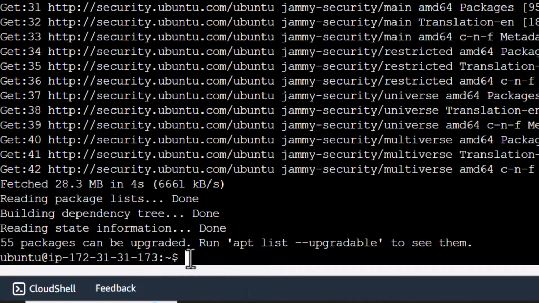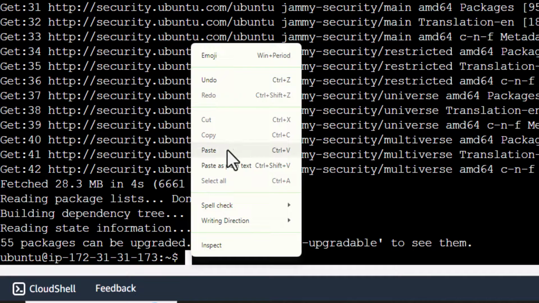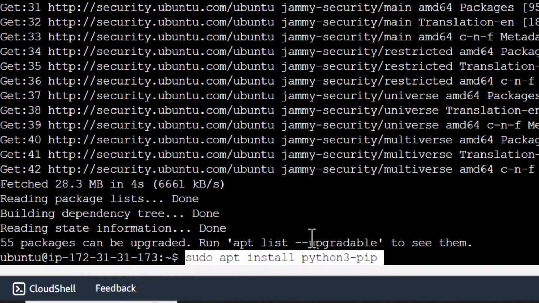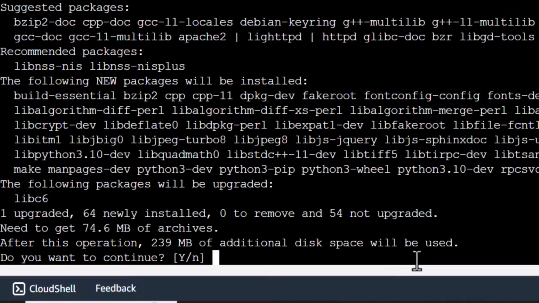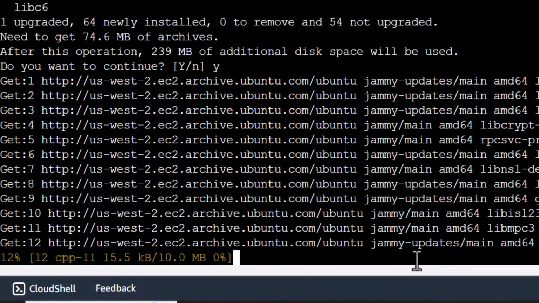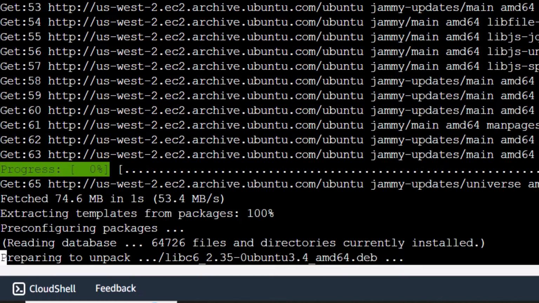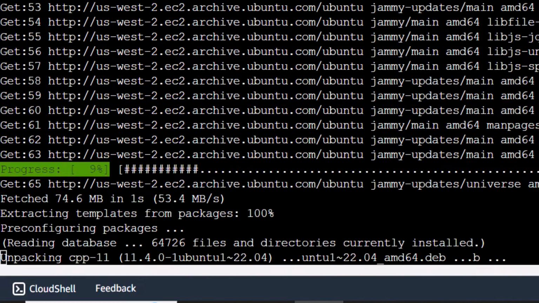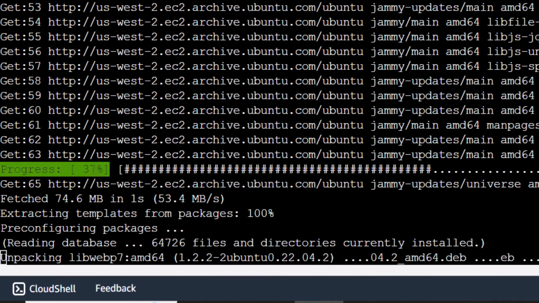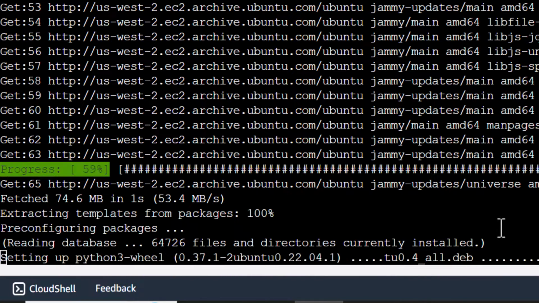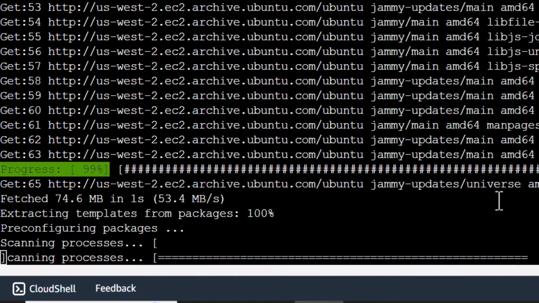So that is done. Then I'll do a copy and paste also right here. I'll right click and paste sudo apt install python3-pip. We want to install pip. I will say yes and click enter. We are trying to install pip right there. Pip is the Python package manager. We're going to let that run.